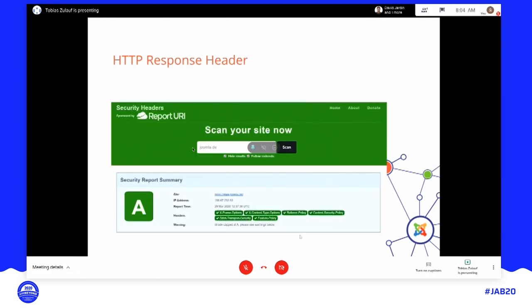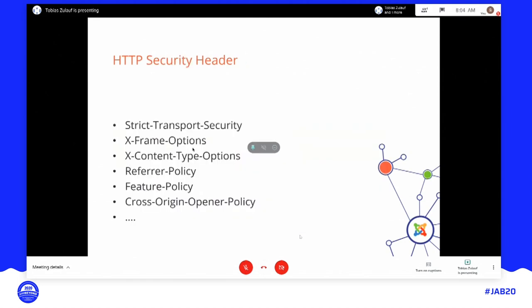There's a great tool out there about the security headers. It's securityheaders.com, where you can enter your domain and check what headers are set. I'm going to do a live demo later, so we can check this site too.